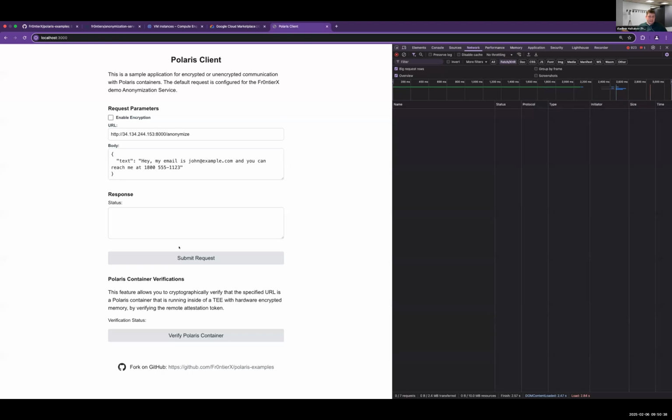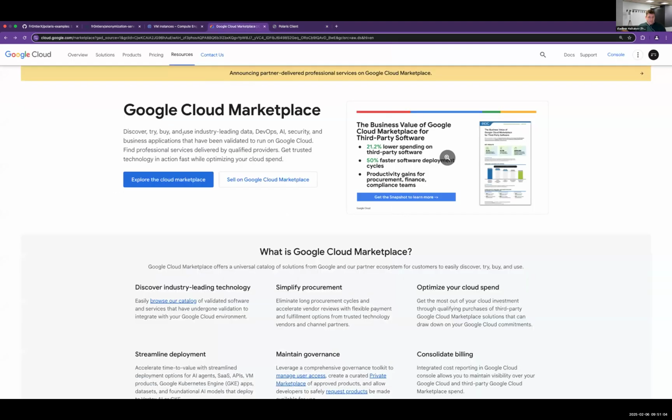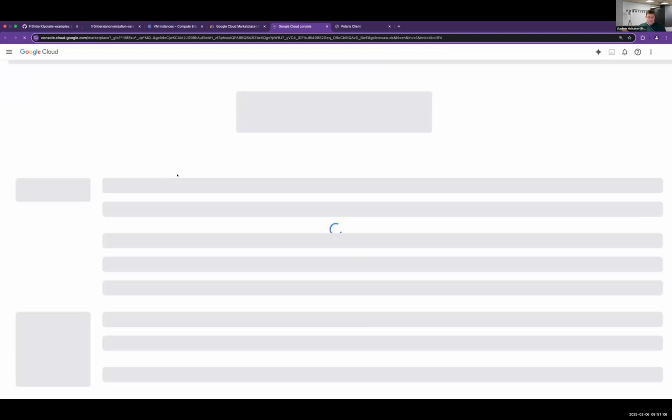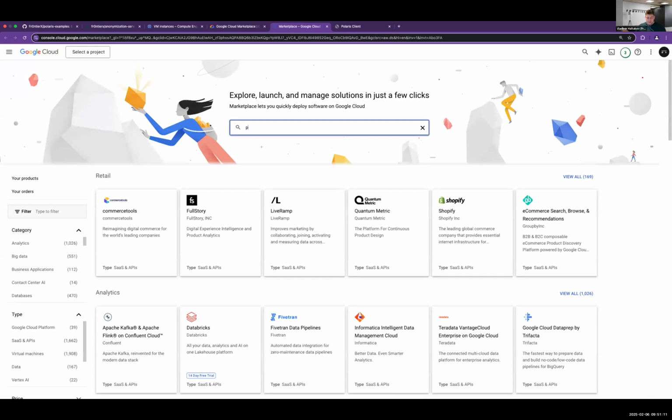I have my service here, and this is now deployed without any confidential computing. This is just a bare minimum deployment. I can just submit requests, and it's going to anonymize my data. Now the question is, okay, but what if somebody can actually get access, or the cloud service provider does a memory dump? They could actually see this sensitive information, so I want to protect it. And I just want to walk you through the process of deploying a new container, which takes about a minute. So I'm going to go to the Google Marketplace.